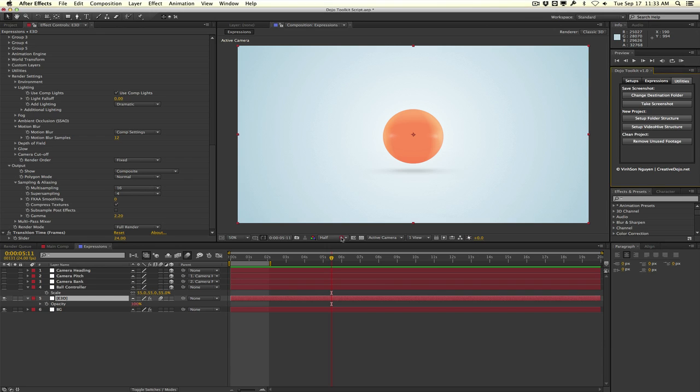So this comp is set to half resolution, so it's going to save as half the resolution. If you set it to full res, it's going to export at the full resolution as defined in your composition settings. So just note that this controls the resolution of your files as it does in After Effects.